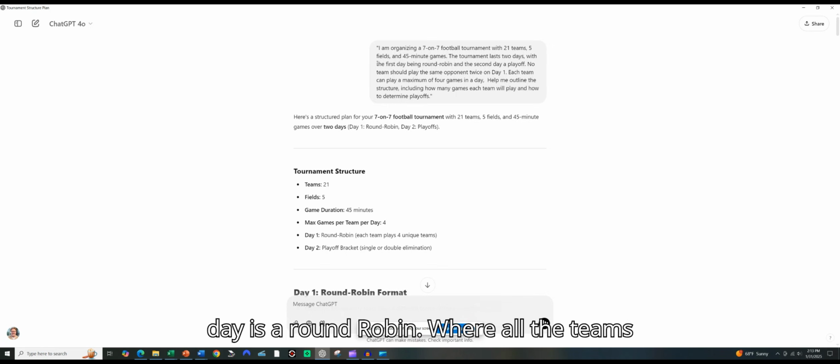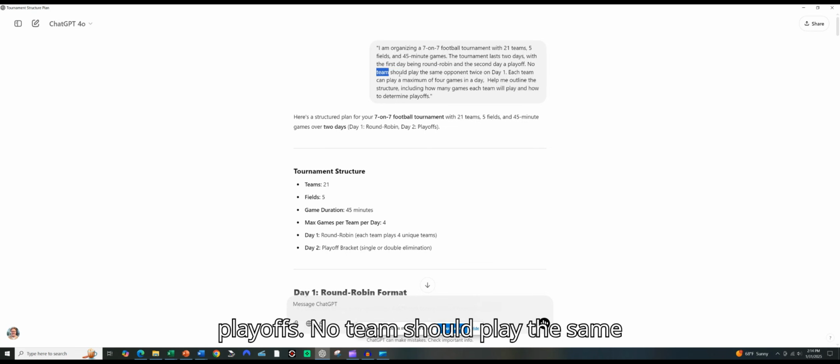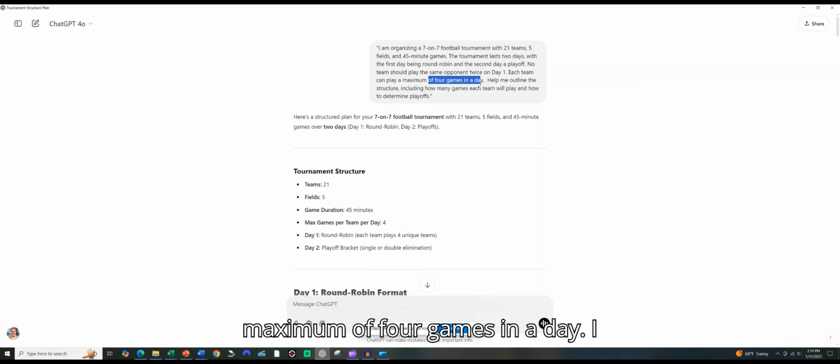The first day is a round robin where all the teams play each other. The second day is the playoffs. No team should play the same opponent on day one. You just play everybody once. Each team can only play a maximum of 4 games in a day. I asked ChatGPT in this initial prompt, help me outline the structure, including how many games each team will play and how to determine playoffs.